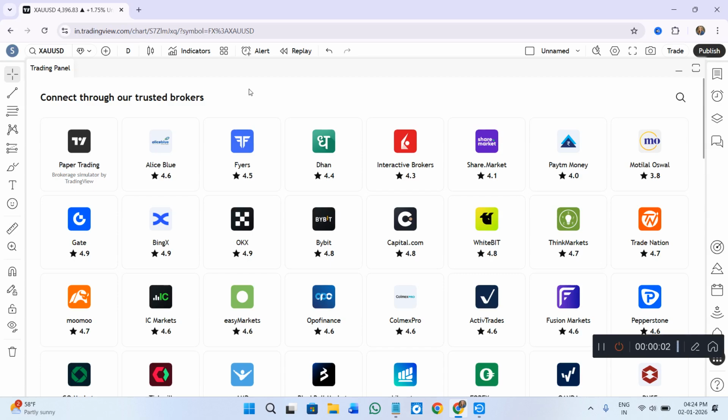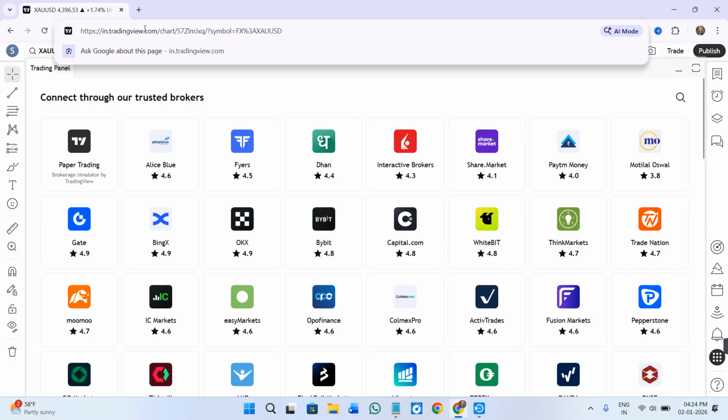Hello everyone, welcome back. In this video, I'm going to show you how to connect Fusion Markets to TradingView in 2026. For that, first of all, you need to open your web browser on your PC or laptop. Over here in the search bar, simply search for tradingview.com.